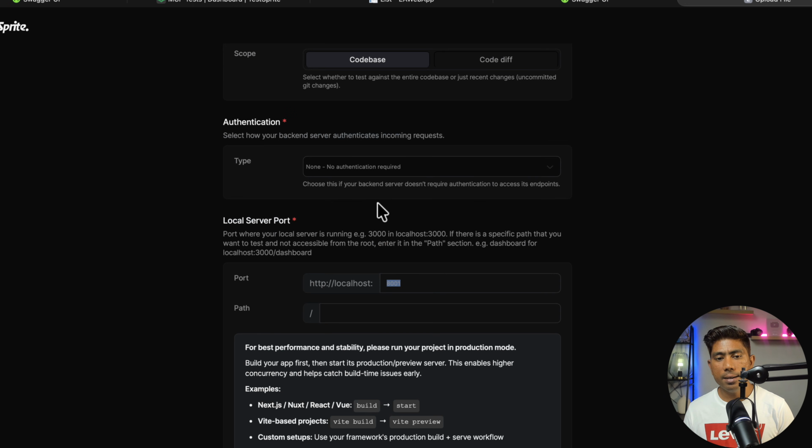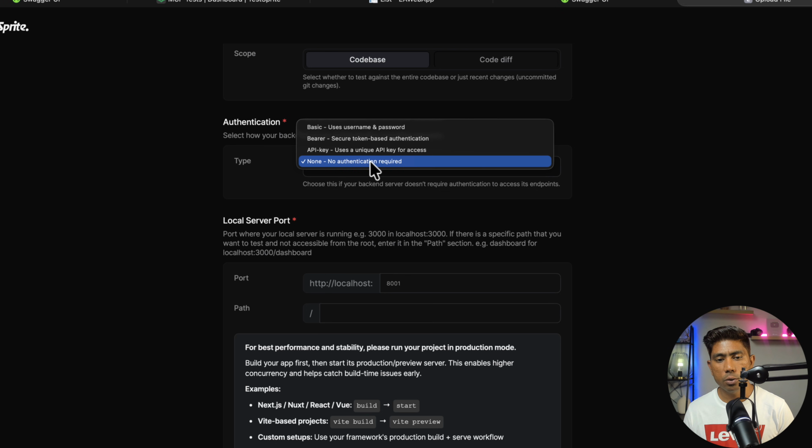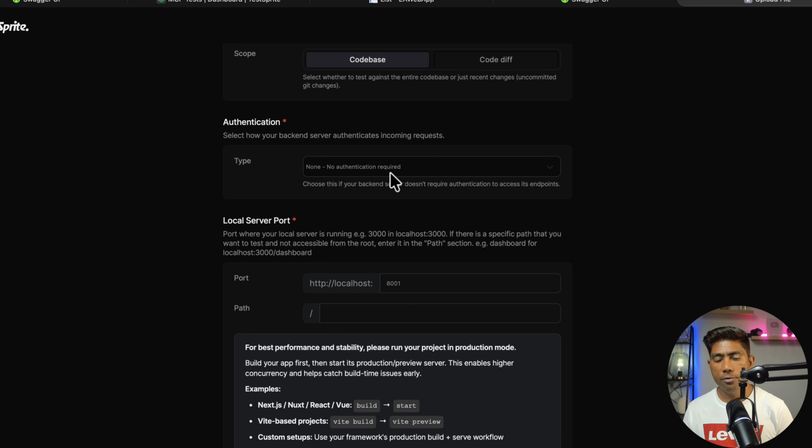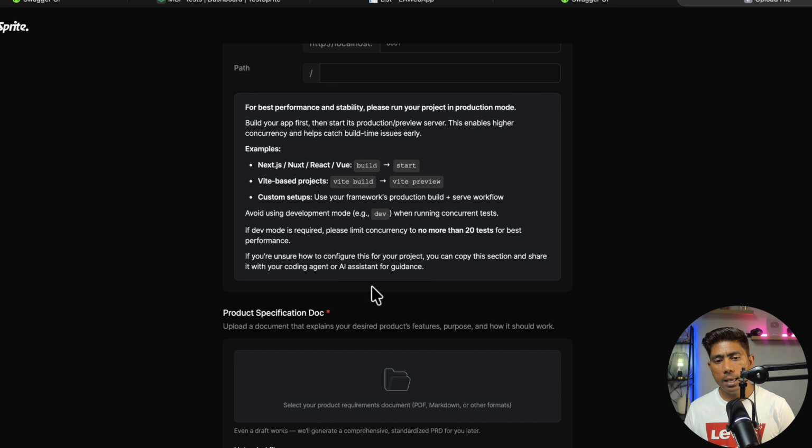And if we have any authentication, then we can specify the authentication over here. Currently there is no authentication, but if you are using any basic authentication, bearer tokens or API keys, you can also specify that. But for now, there is no authentication in my app, so I'm just going to go with no auth. And then we need to specify the product specification document.